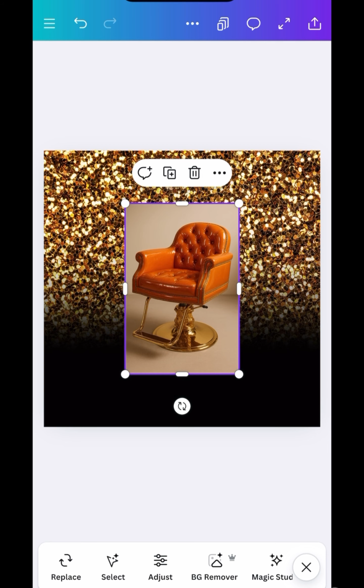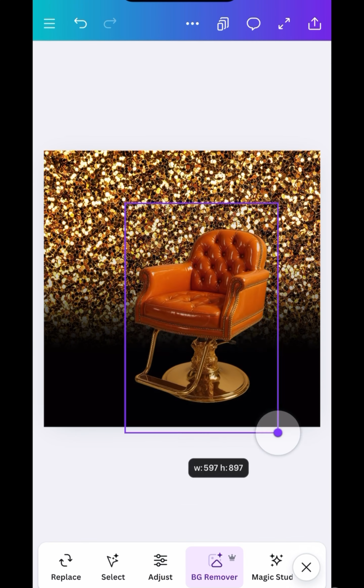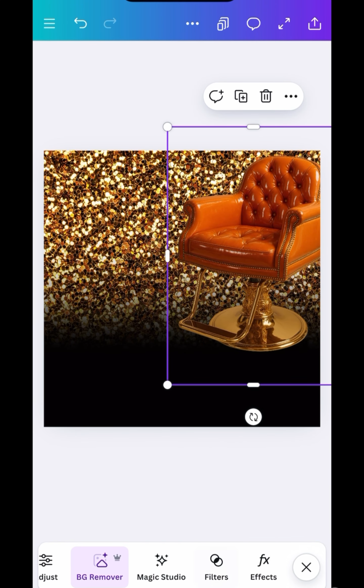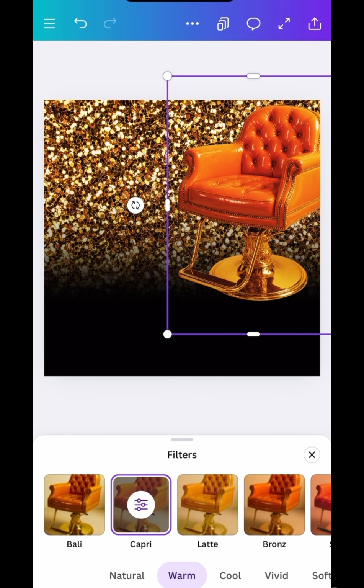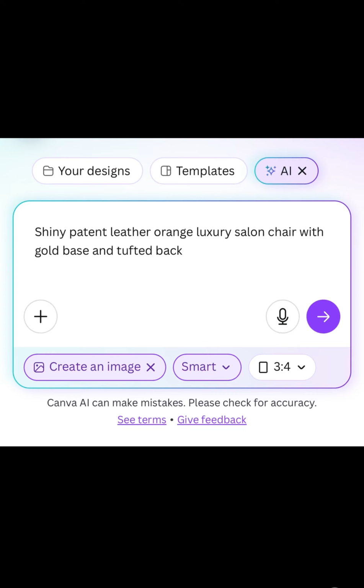And then I am grabbing my salon chair. It's just an AI image that I created in Canva, and I will share the prompt with you. I remove the background, and this is the prompt that I use if you guys want to screenshot it. Simple prompt, and I created that right within Canva.